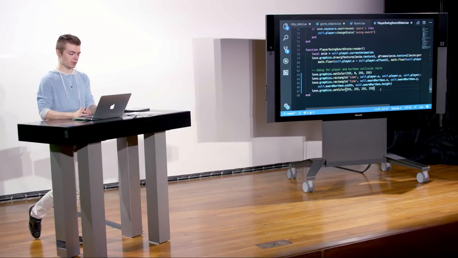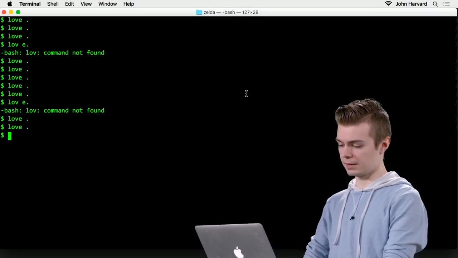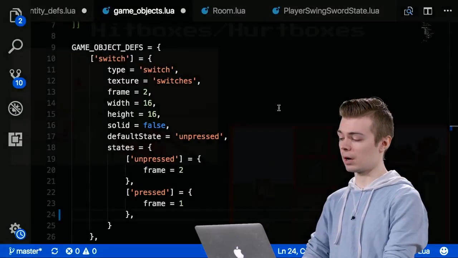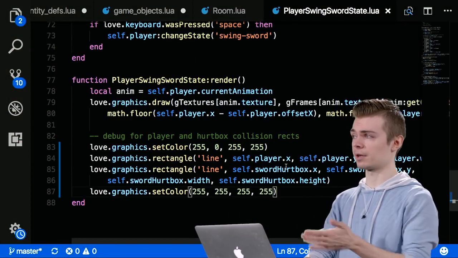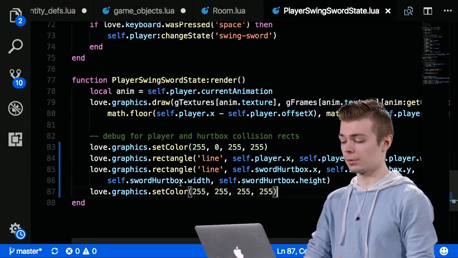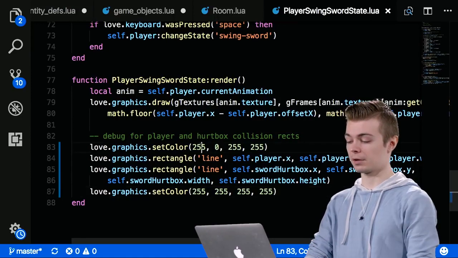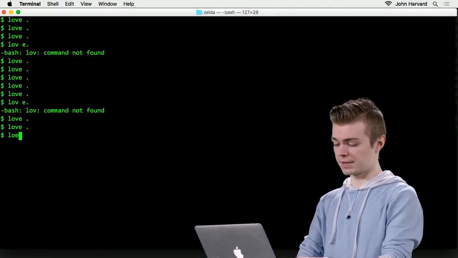So here, I'm going to go ahead and save this. I've basically uncommented it, because by default I don't want the pink rectangles displayed on the screen unless I want to do debugging. So I'm going to uncomment them down here. Notice it sets the color to 255, 0, 255. That's magenta. I'm going to run this.